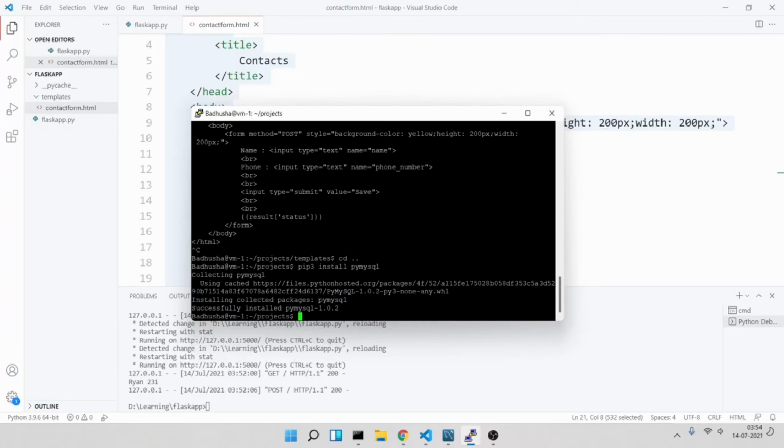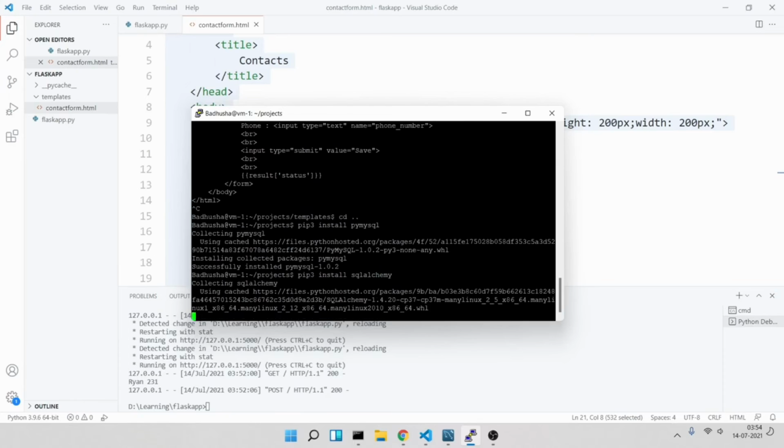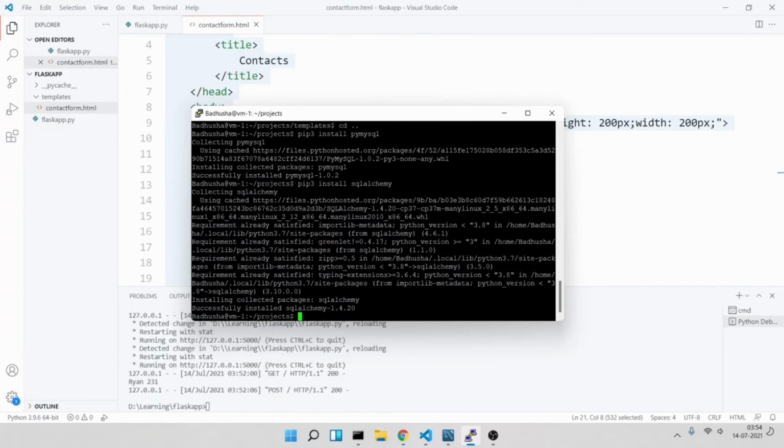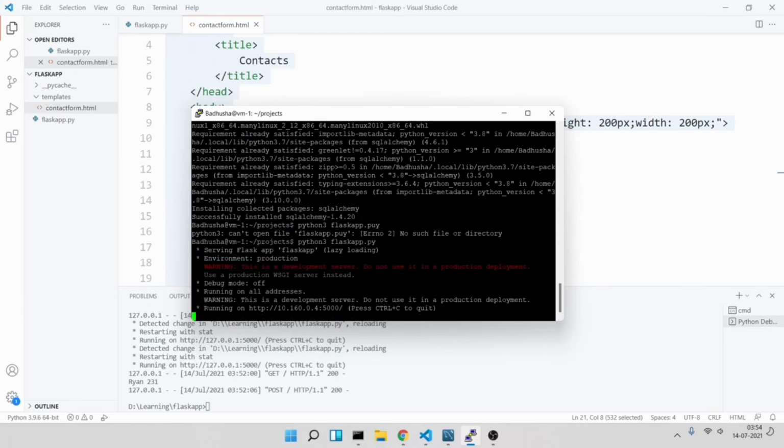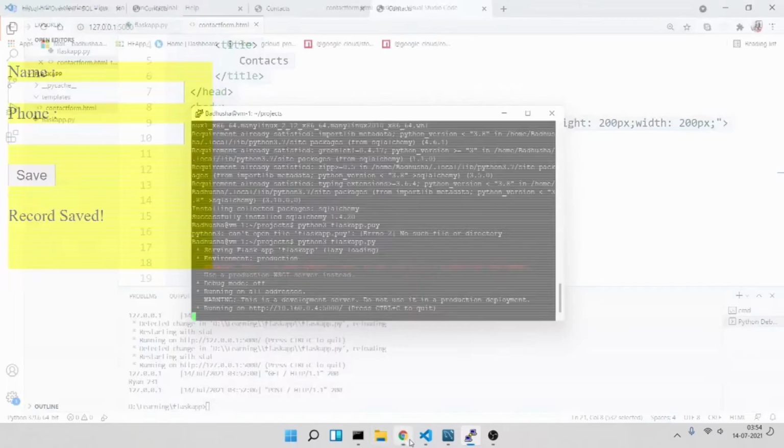Okay, it is installed. Next is SQL Alchemy. So that is installed as well. So let's try to run our Python program. Python 3 flask app.py. Sorry, it's a typo. Okay, now the development server is running and let's see if we are able to access that.